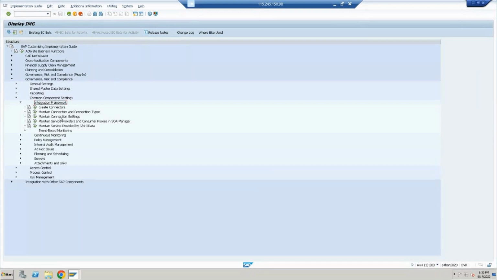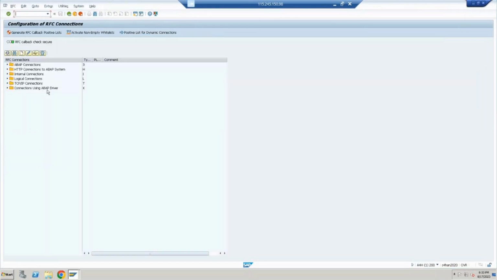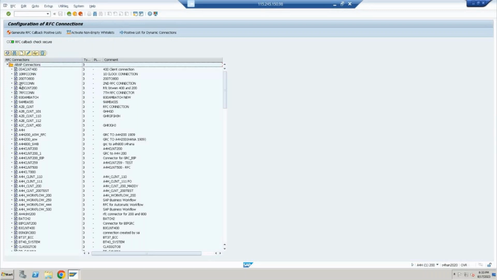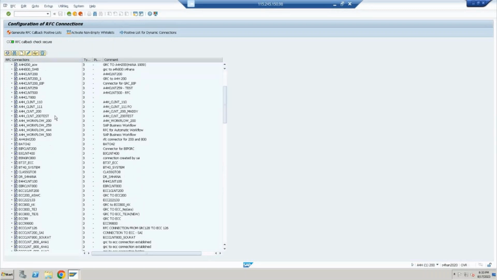Here these are the three steps which we need to execute: create connector, maintain connector and connector types, and the third one is maintain connection settings. These are the three important settings for us. Fortunately, we have just completed step one, that is creating a connection. If I hit create connection, where is it redirecting? To SM59 only. What is our connection name? That is GRC S4 HANA.